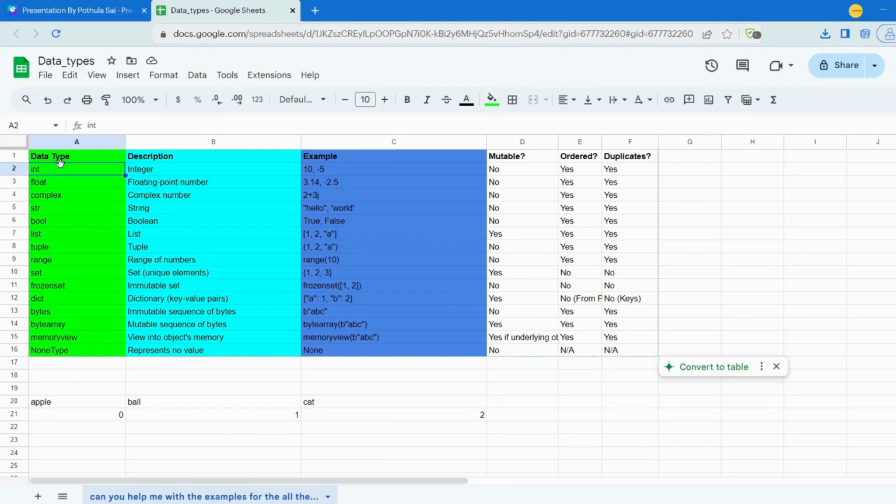Data type, integer. For integer, the description is integer. What exactly does int mean? Integer. Examples 10, -5. This integer data type will hold these kinds of values. Float means floating point number, 3.14, 2.5, -2.5, anything with a decimal point, where we will be assigning values, right? So for that we use float. Complex is nothing but complex number, 2 plus 3j. It will be like 2 is the real part and 3 is the imaginary part.